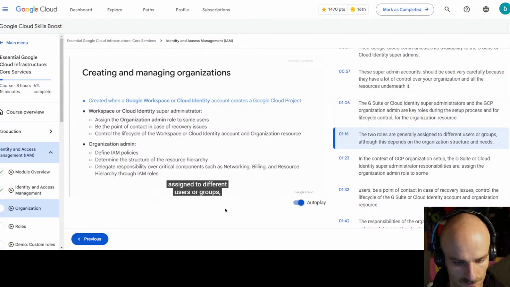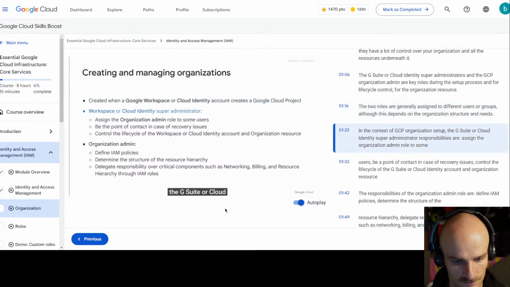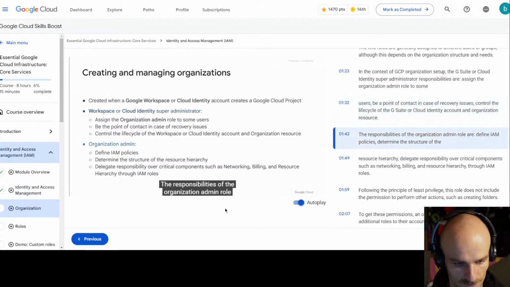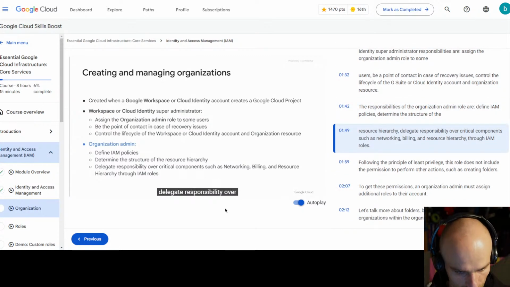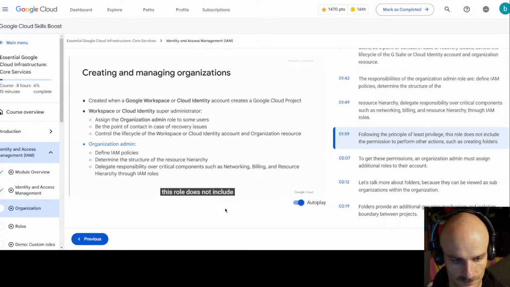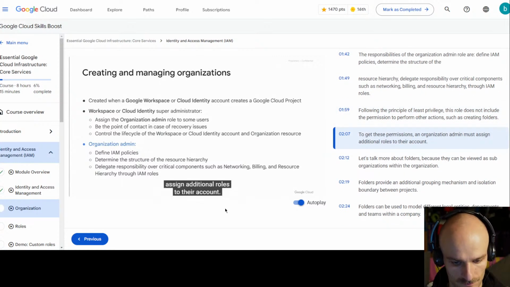The two roles are generally assigned to different users or groups, although this depends on the organization structure and needs. In the context of GCP organization setup, the G Suite or Cloud Identity super administrator responsibilities are: assign the organization admin role to some users, be a point of contact in case of recovery issues, and control the lifecycle of the G Suite or Cloud Identity account and organization resource. The responsibilities of the organization admin role are: define IAM policies, determine the structure of the resource hierarchy, and delegate responsibility over critical components such as networking, billing, and resource hierarchy through IAM roles. Following the principle of least privilege, this role does not include the permission to perform other actions, such as creating folders. To get these permissions, an organization admin must assign additional roles to their account.